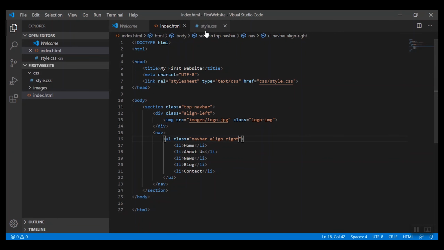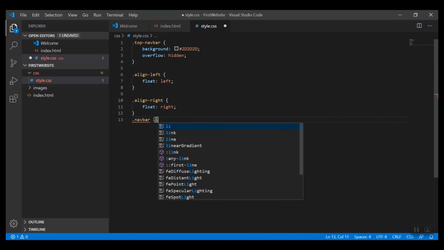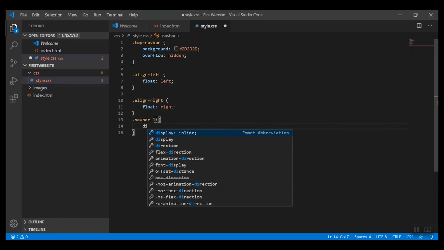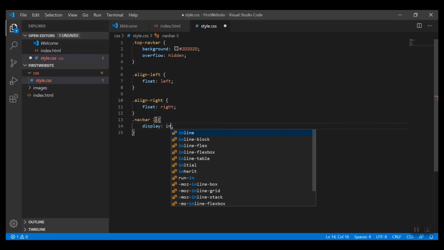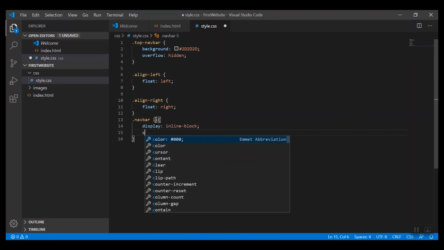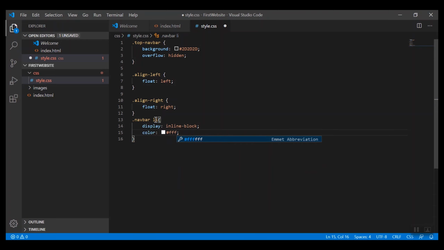To do that, in CSS we need to take this class and target the li. Li will get the style display inline-block. Font color is white.